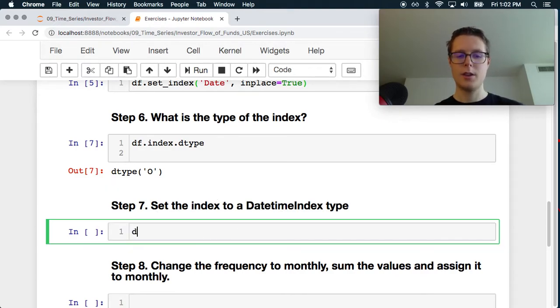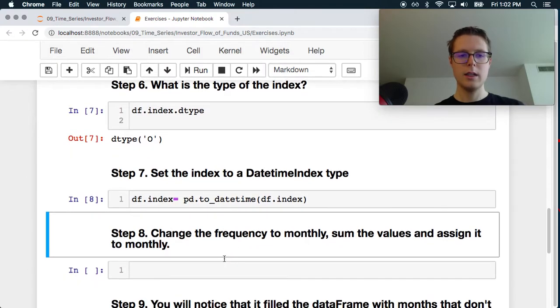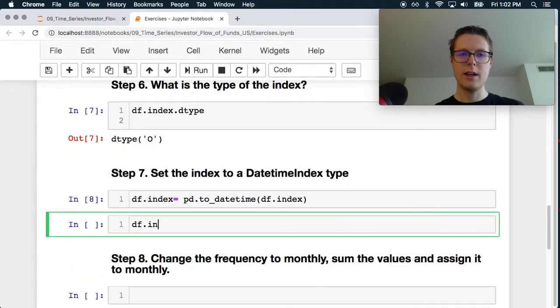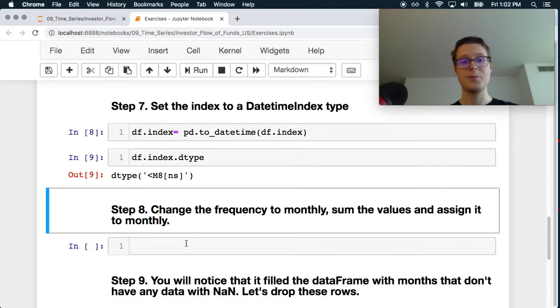Set the index to a datetime index type. Perfect. So let's just do pd.to_datetime, really simple, df.index, and then let's just reassign it. Sweet. So if we go above, df.index.dtype, this will go ahead. So this is our datetime index down to now seconds.